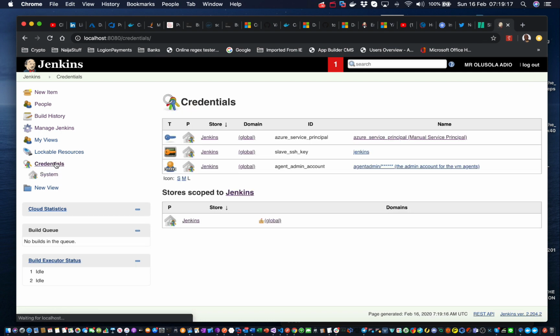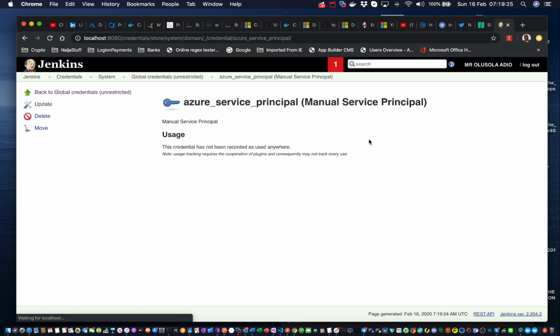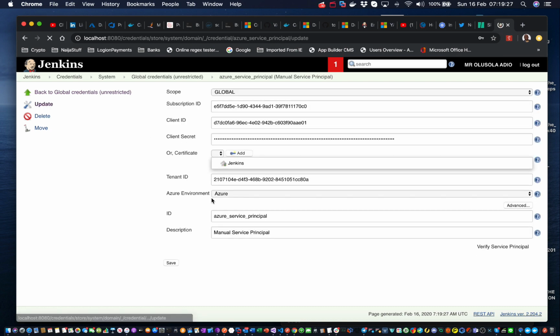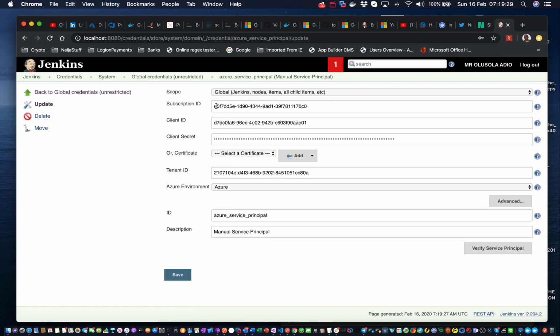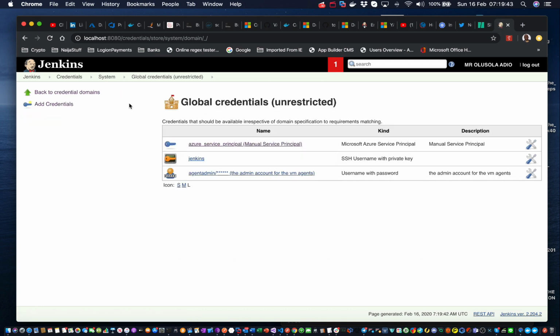Now, the next thing we want to do is look at credentials. We need to look at the credentials and see what's going on. So remember we put in the service principal the other time, so it set it up for us nicely. Let's go into it. Let's do an update here. So remember we keyed this in as a subscription, the client ID, the secret, and the tenant ID. So the way you know that this is correct is to do verify service principal. So it successfully verified the service principal. So let's go back to global credentials.